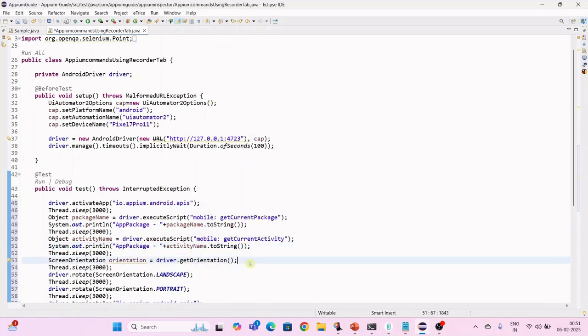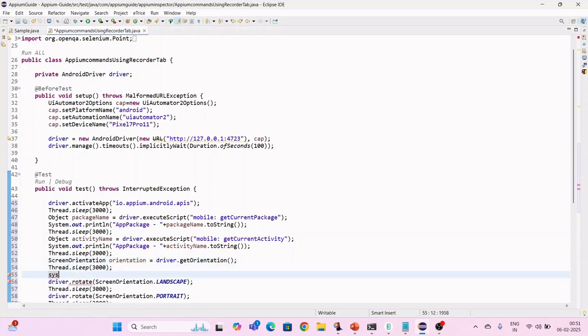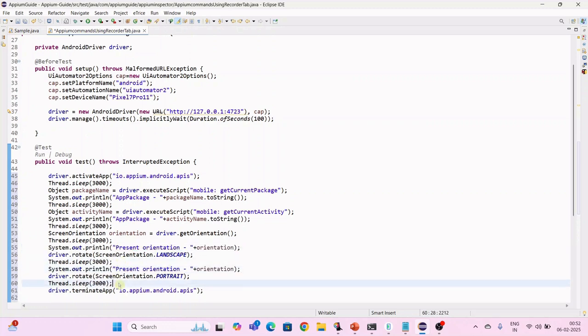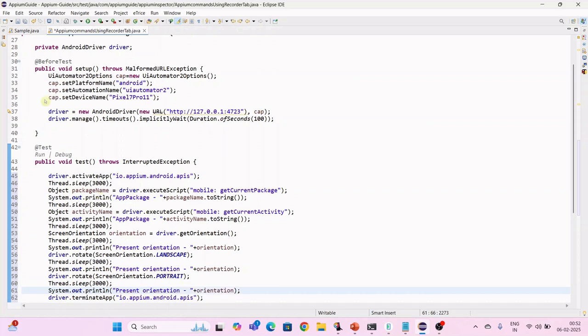Okay, and orientation, I want to print the orientation also. Say sysout, and orientation. Let's say present orientation. So after changing the orientation also, I want to print it so that you can see the orientation. The same for portrait. Okay, that's it. The small changes we did, and we print the values also.